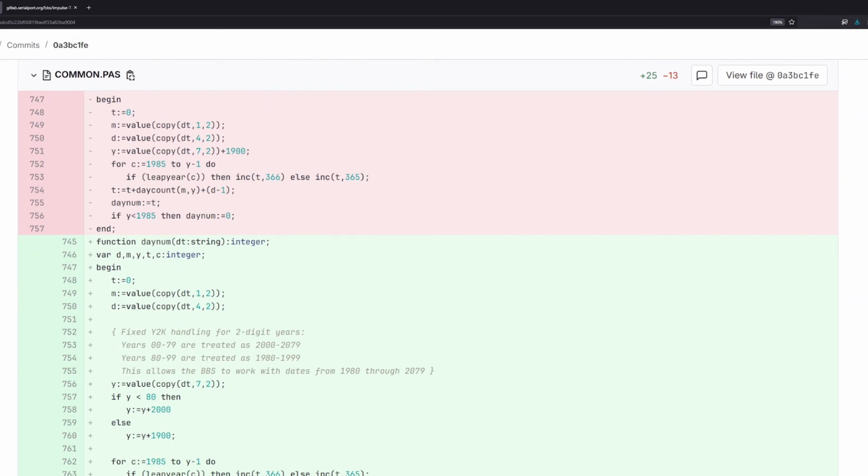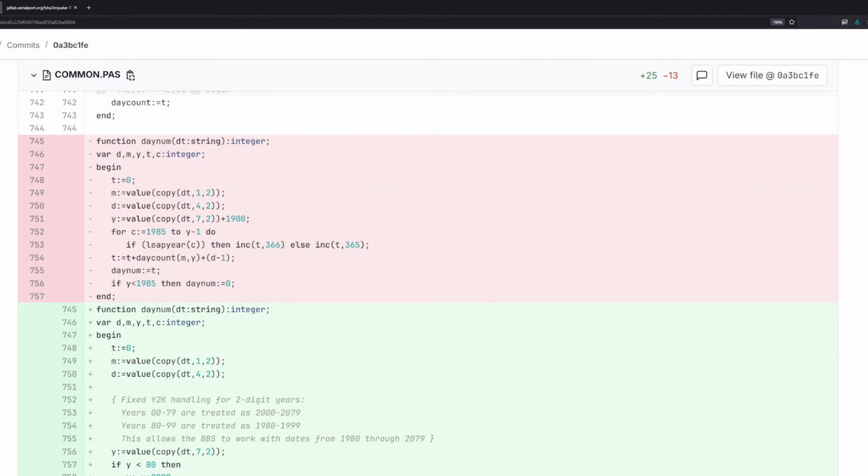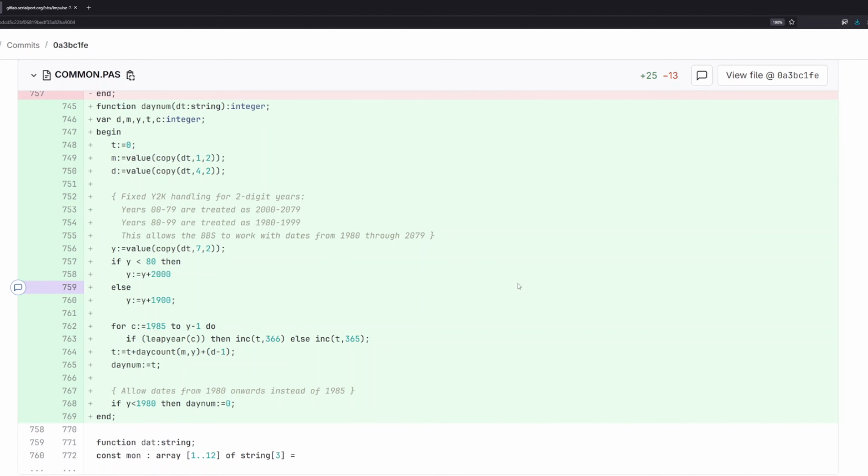After some poking around, we found an issue in the common.pas file. In the original code, any year from 1985 and onwards is valid, but only up to 1999. We instead just implemented a simple fix where we assume 2-digit years of less than 80 indicate years of 2000 to 2079, and anything 80 or above is 1980 to 1999.